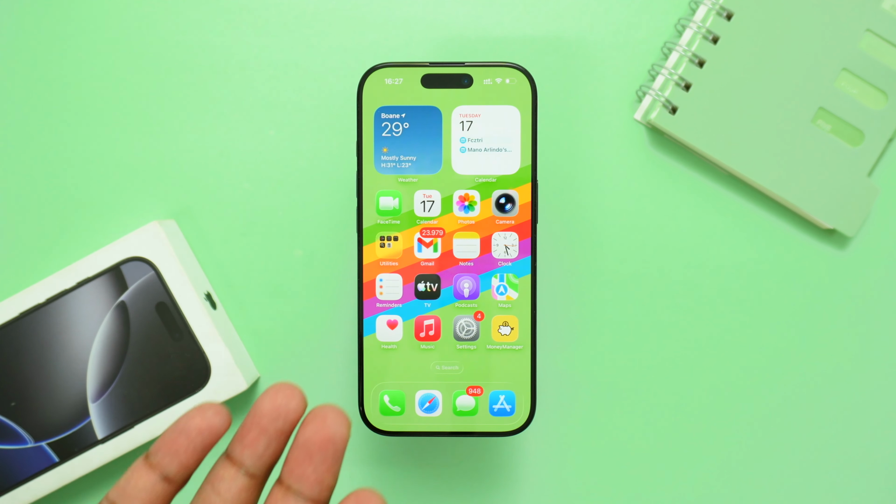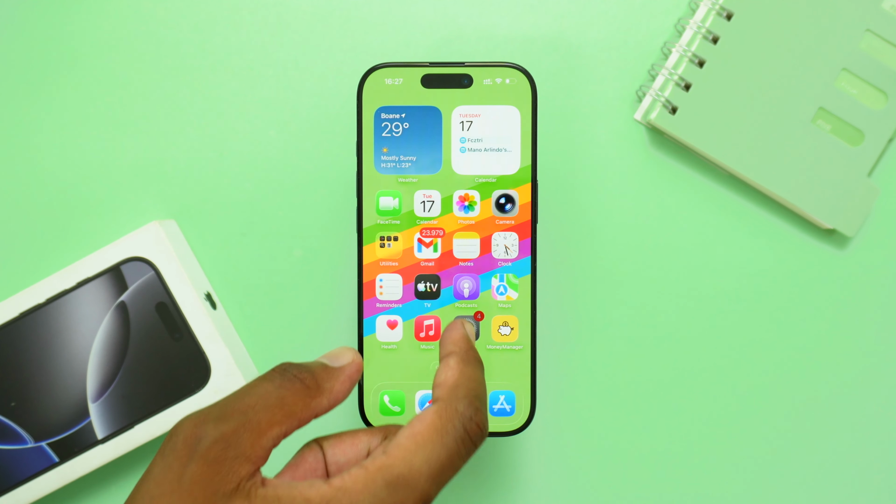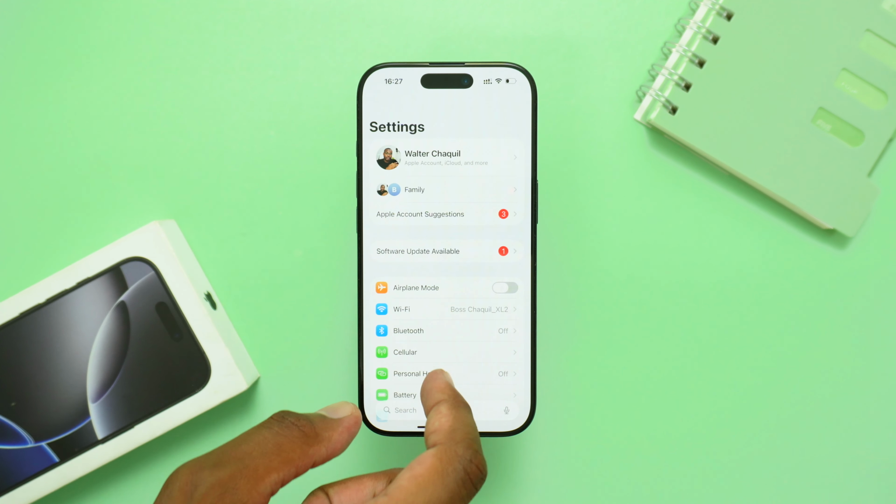What's going on YouTube? You're watching Fixed by Shaq, and in today's quick video I'm gonna show you how to reset your screen time passcode if you forgot it here on your iPhone device.